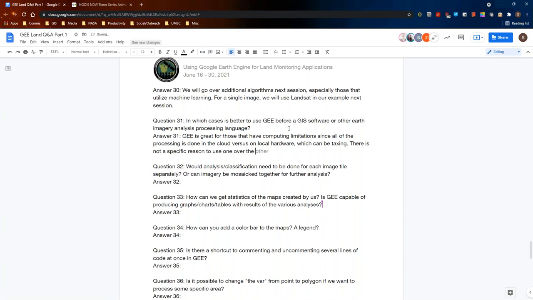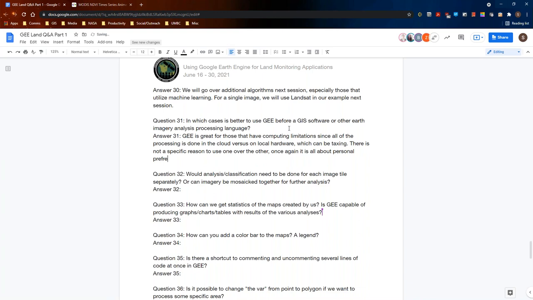So if you're interested in using Python, because that's what you use as an interface with ArcGIS, maybe Google Earth Engine will be slightly more complicated for you because the Python API is a little bit different. It's not necessarily the same as an API for ArcGIS. It really just comes down to your own preference.